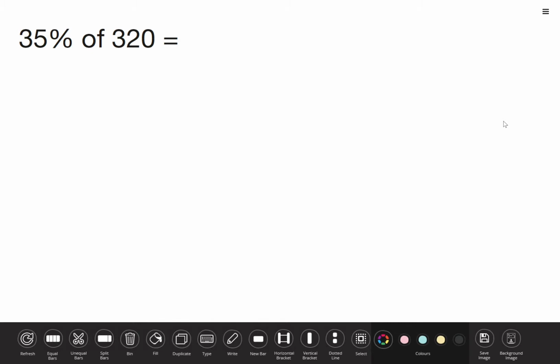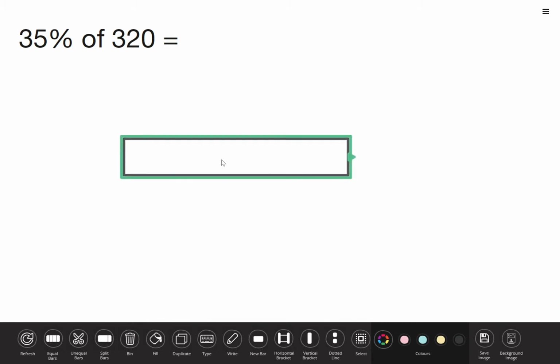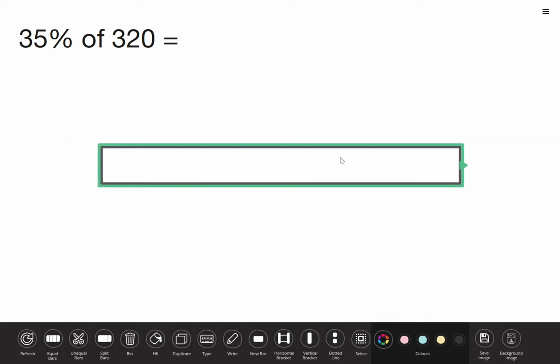We're going to go through 35% of 320 one more time, but using a different strategy. And so let's get our bar up. Okay, so I've got a bar here. Let's make it a bit bigger because 320 is a large number. I want to think about this a bit better by making a bigger bar. So I've got a large bar here that represents 320.